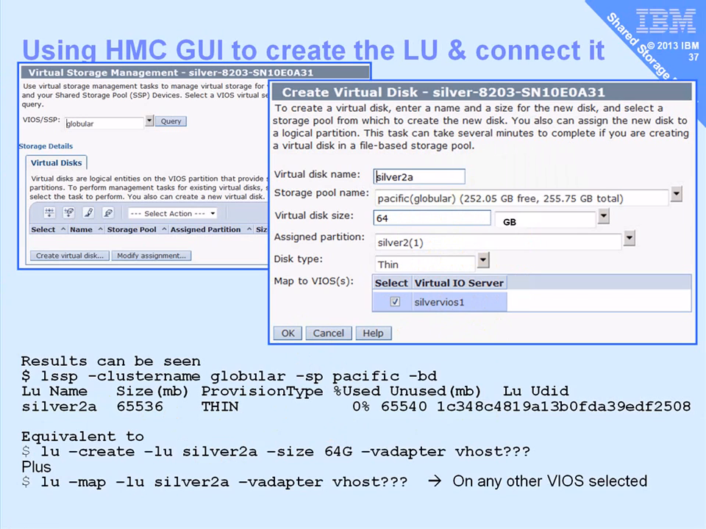The equivalent command will be running the LU command in here. It will work out the vhost adapter, so you don't have to do that. And if you clicked on more than one VIOS server, then it'll go to the other VIOS servers and run the equivalent commands there to get you dual VIO server support.